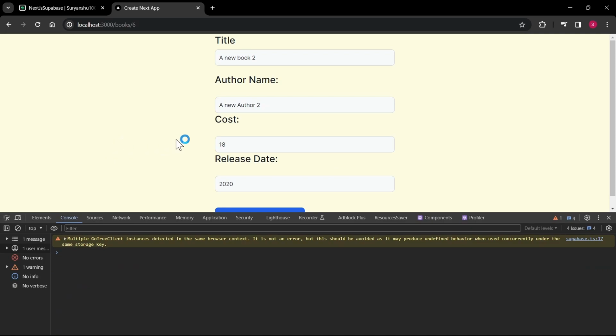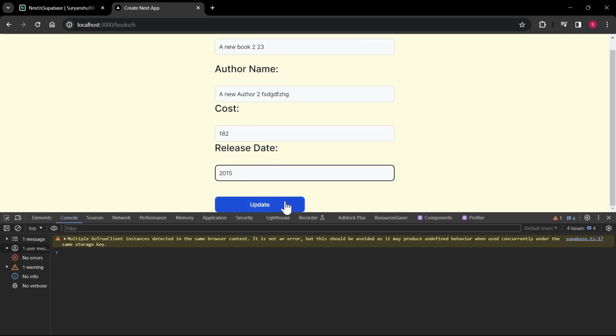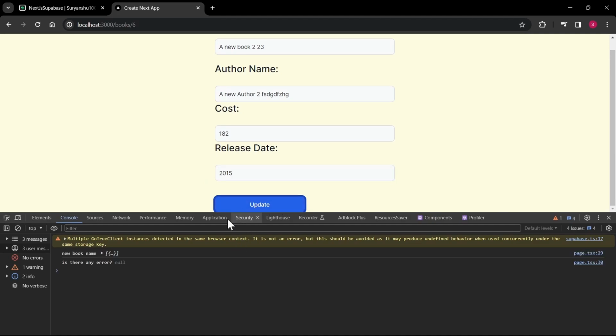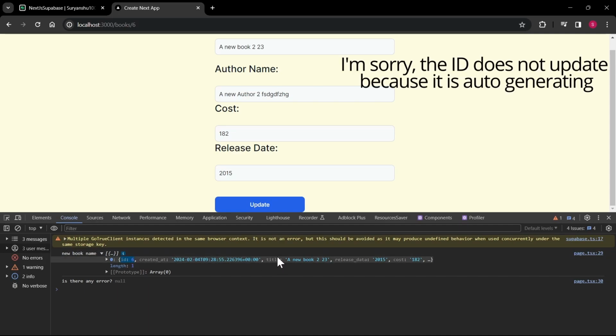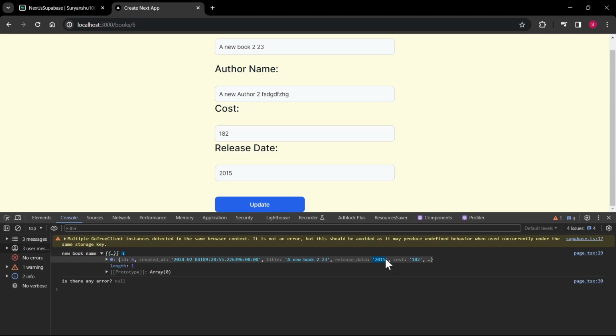So what I'm going to do now is change the data that we already have. For this, we can change it to a new book 223. Make it anything you want, like this, and A182, and change the year to 2018 or anything you like. And then when we click on this update, something should happen. When I click on this update button, you can see we don't have any errors, but we have something right here. So ID has been updated automatically, title has been automatically updated, release date has been automatically updated, and cost has been automatically updated.